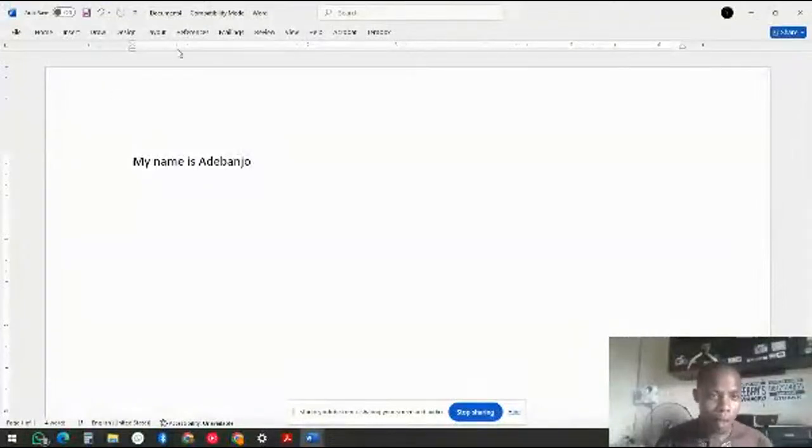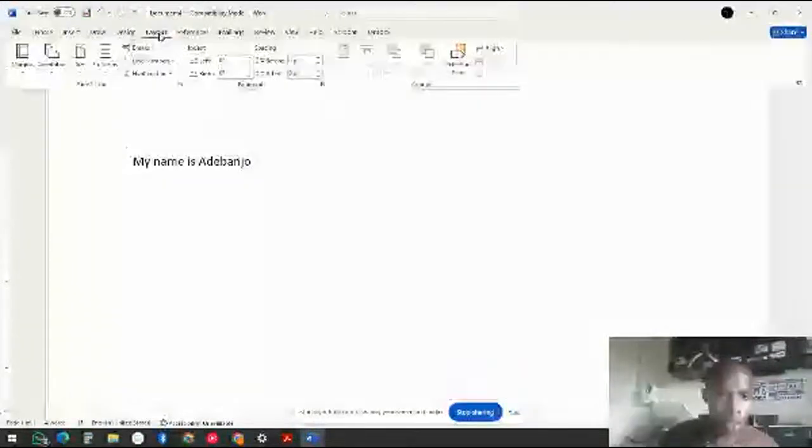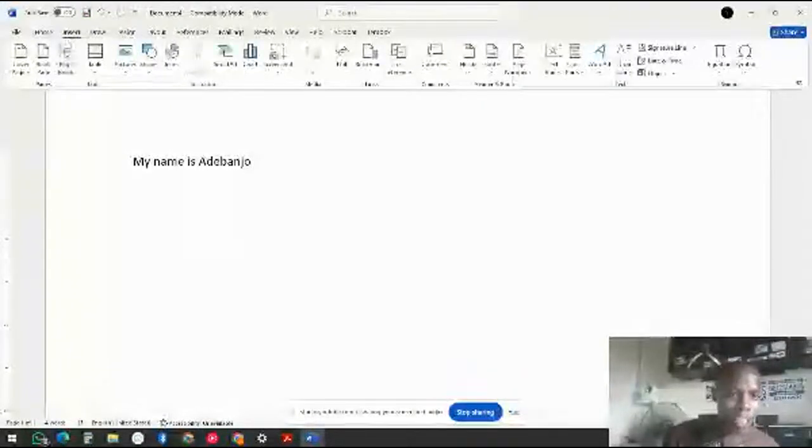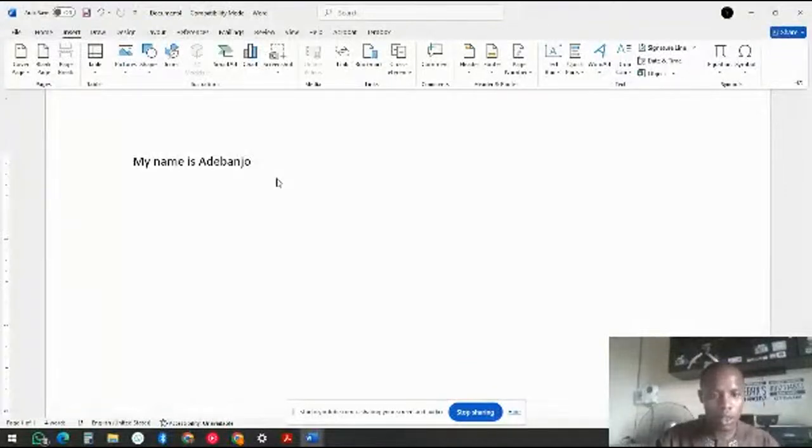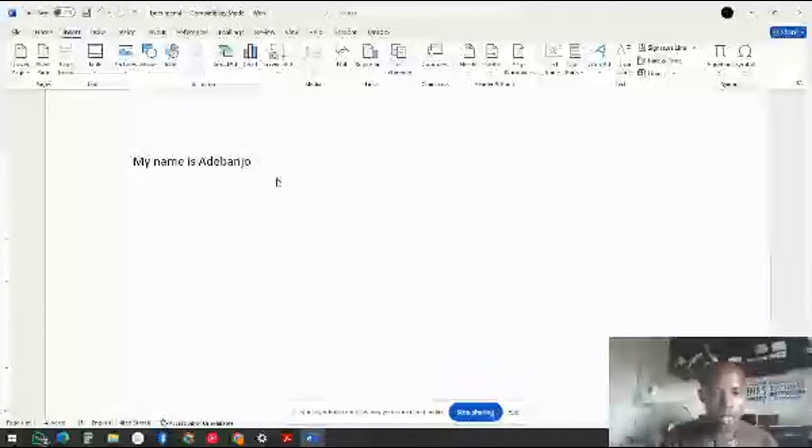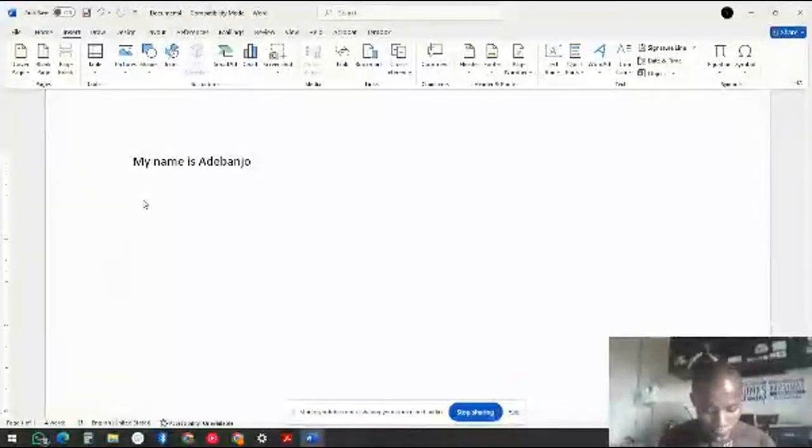So how do we navigate and organize our file now? I've done that when I was explaining this page. You can go to Insert, Page Break. Maybe you get to type your document to a certain stage, you can easily insert a page break.